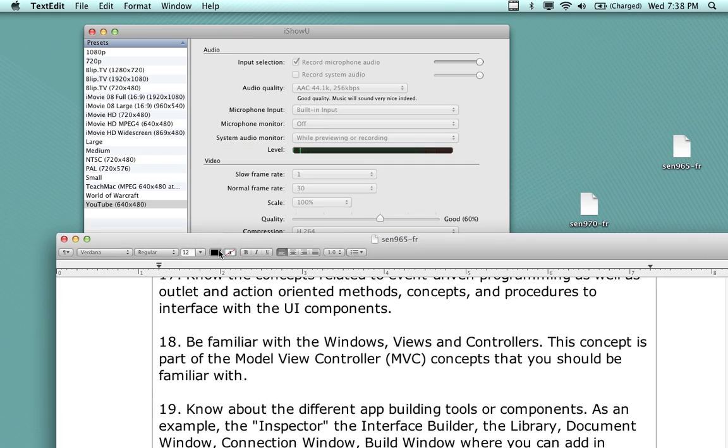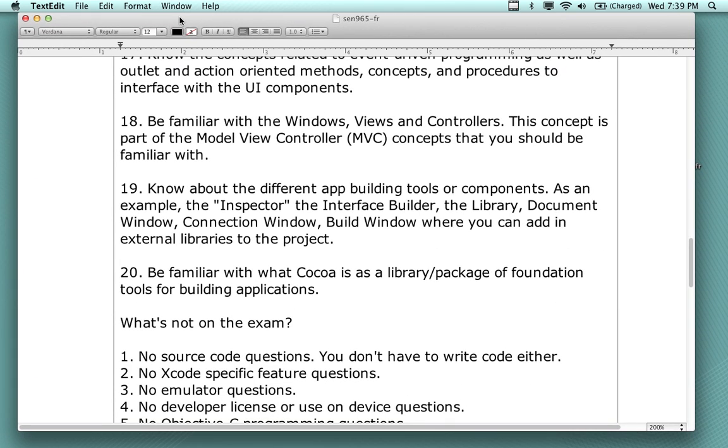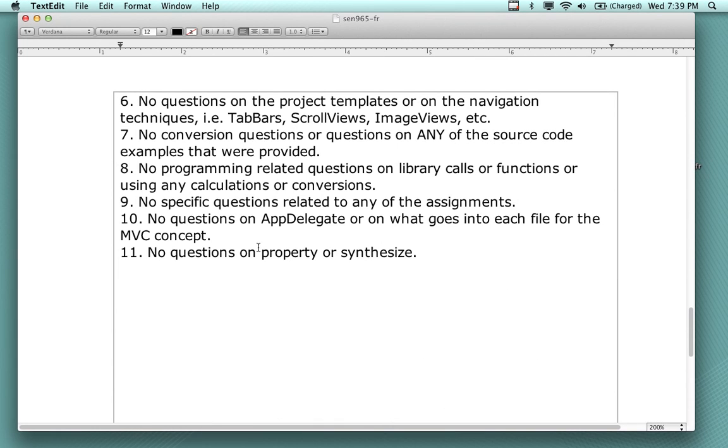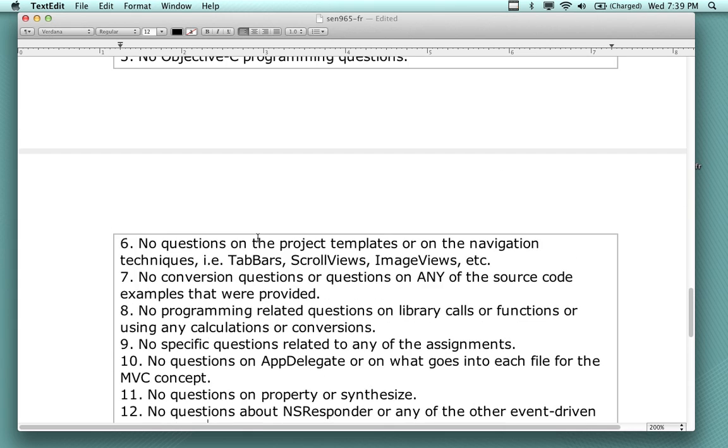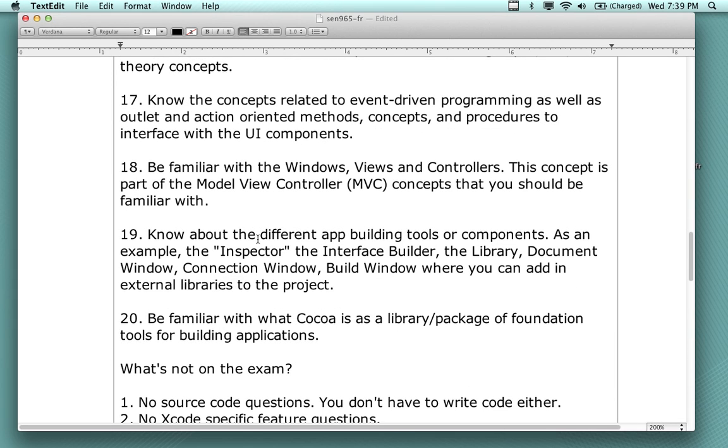Save a version. Any specific question related to NSResponder? Oh no. No questions about NSResponder. Or any of the other components, event-driven components. Yeah, it's actually too easy.